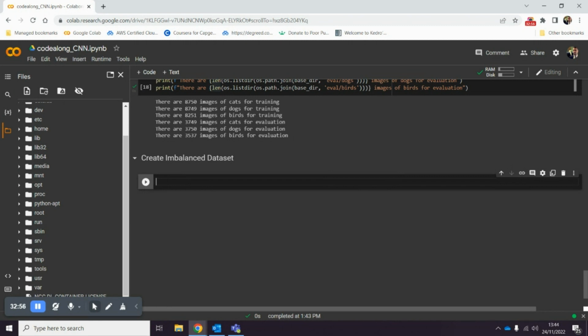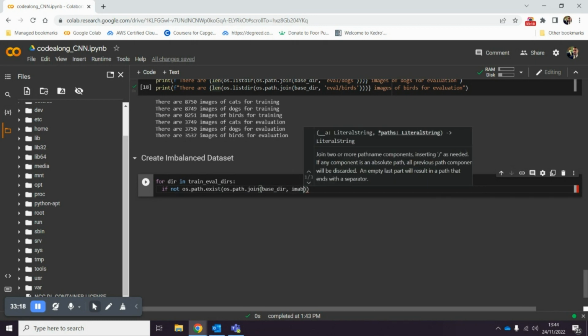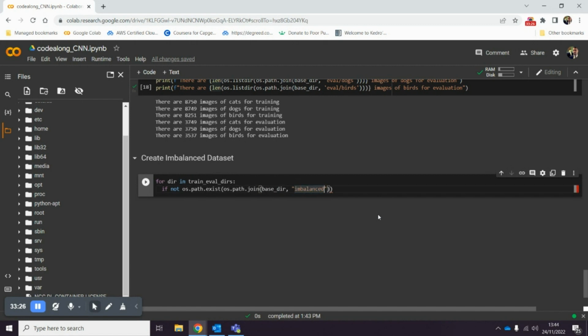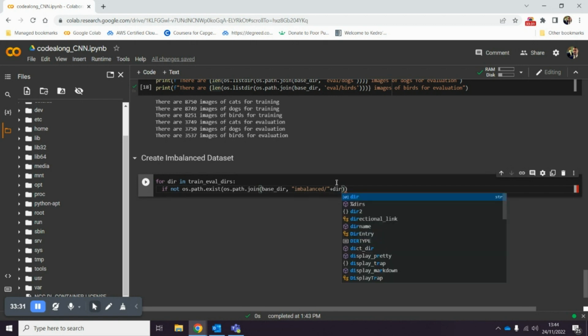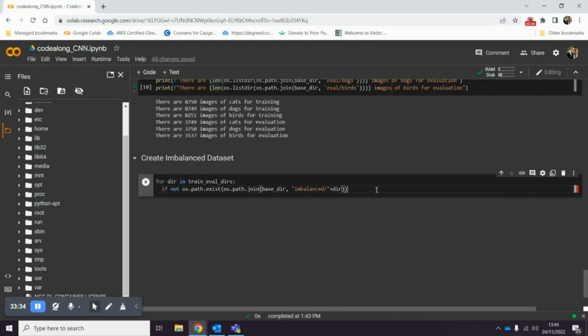So what we'll do, how are we going to do this? We'll do a for loop first. So train, eval there. So we will, if not os.path.exists, so if it doesn't exist, we'll join base there, and we want to create imbalanced, but we need to put that in quotes, and then put the folder name there. So that will be called like imbalanced cats, imbalanced dogs, and whatnot.